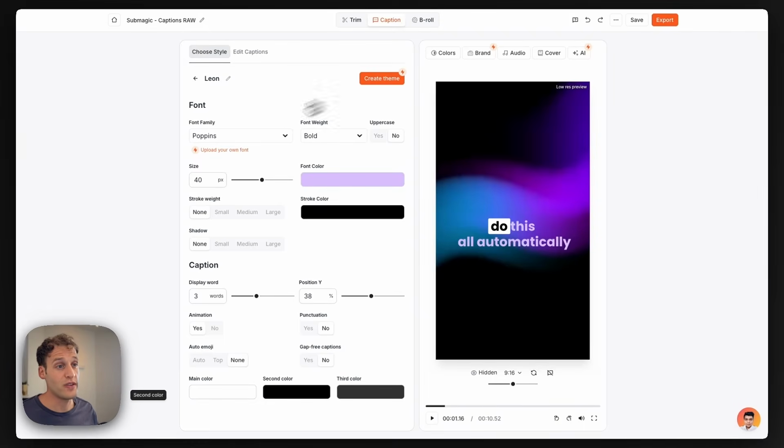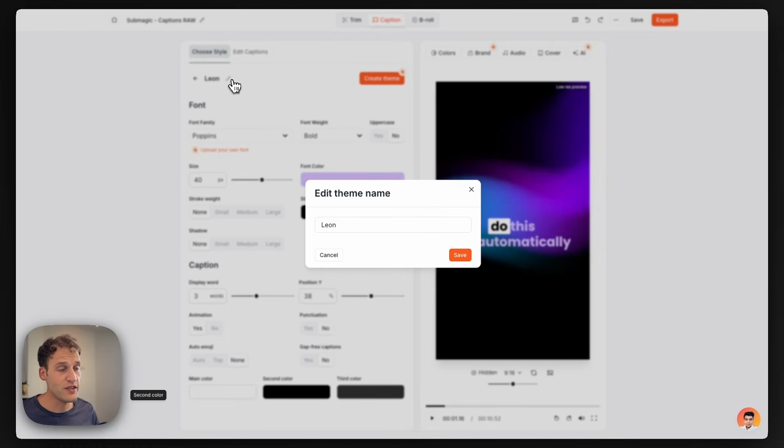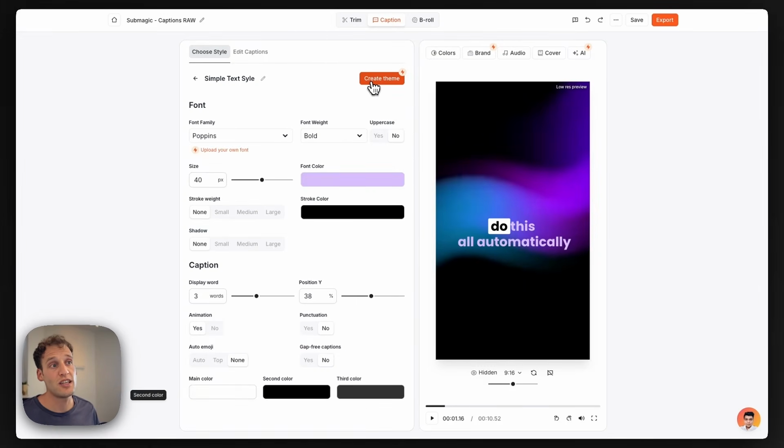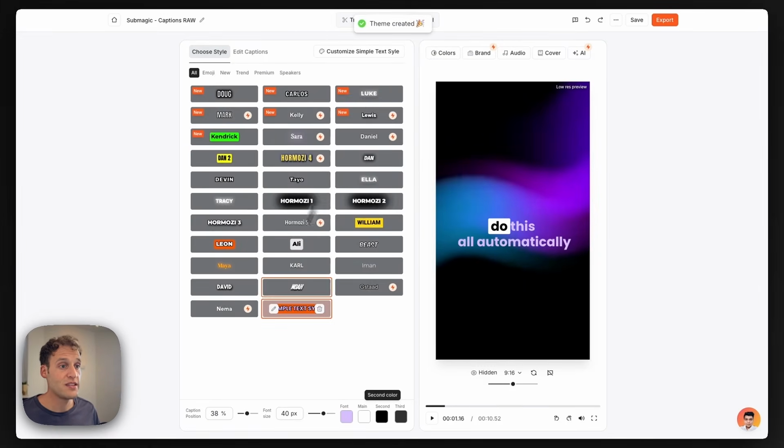Now, if you are happy with this style, you can easily rename this, click save, and then you can create a theme. So if I click create theme, this actually creates a theme for us, so we can reuse this multiple times. A great thing that it also has is that we can also edit captions.